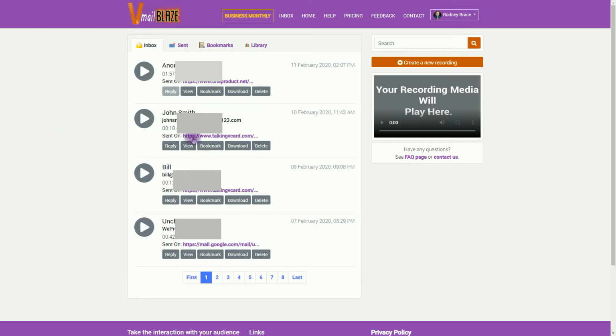As you can see, this button here, I can reply, but if you take a look at this one up here, I cannot because that person did not put in their name and email address. If you want to make that mandatory, you can. I'll show you that in a moment. If you reply, then the messages will be in your sent folder.